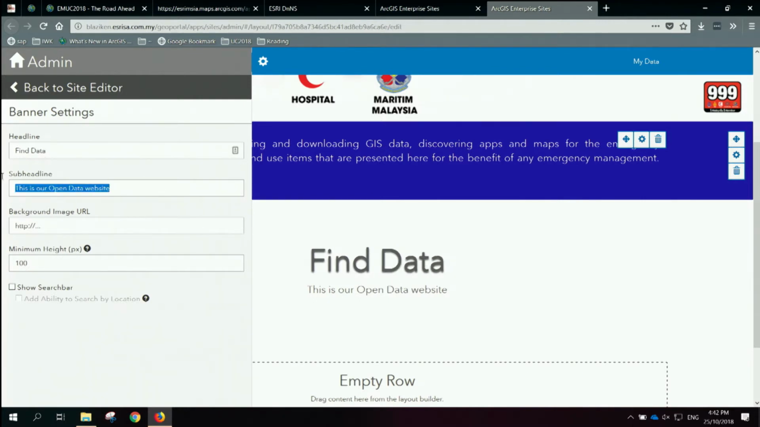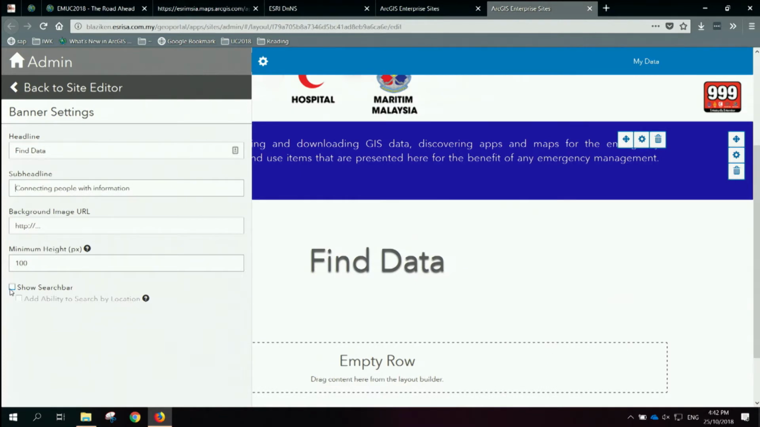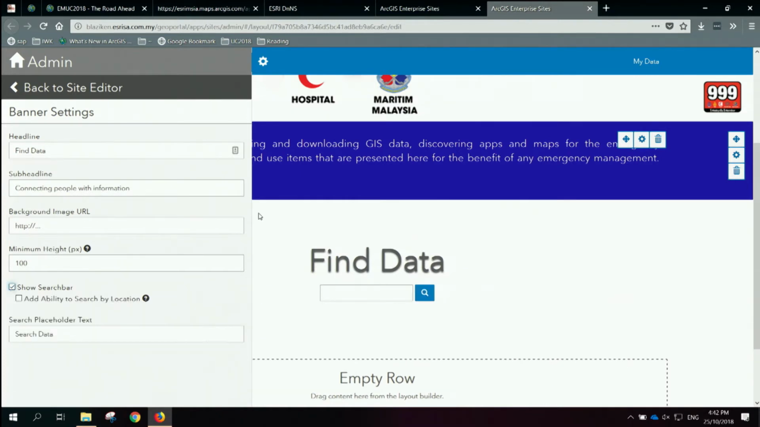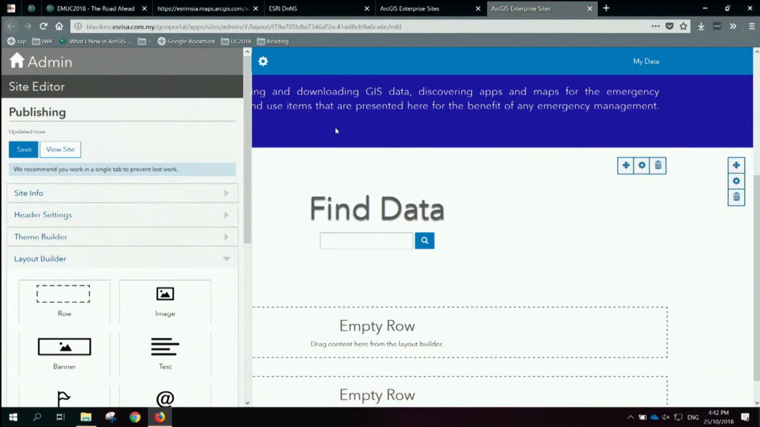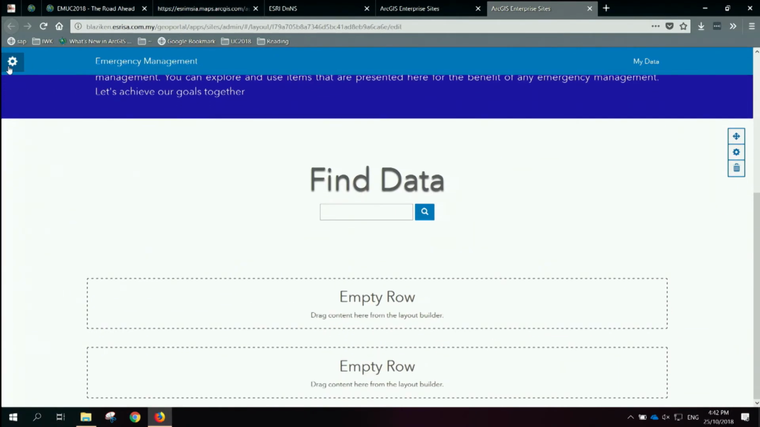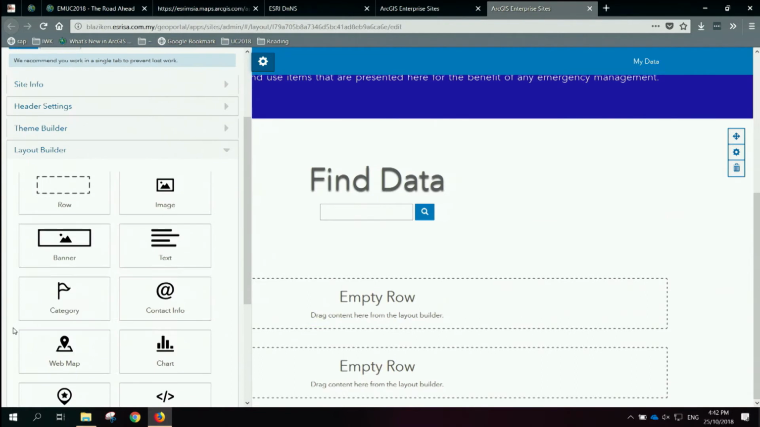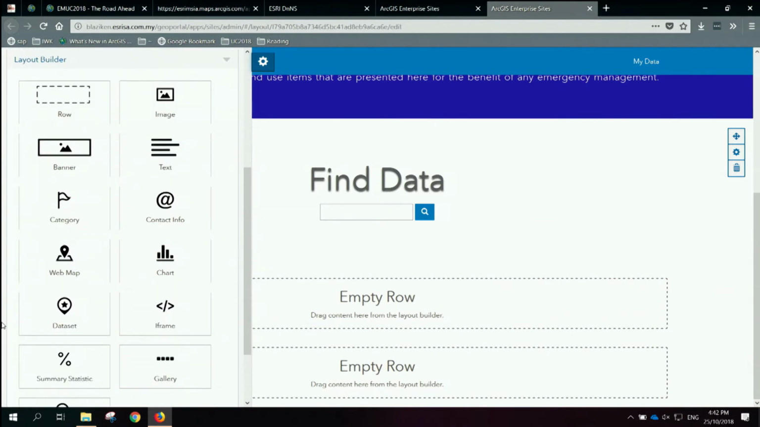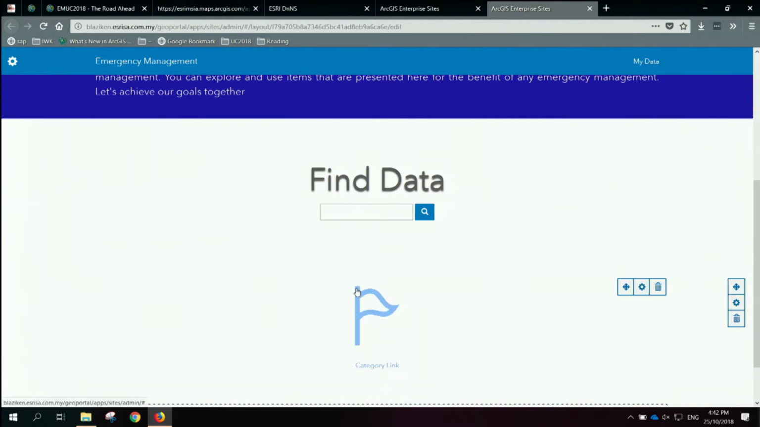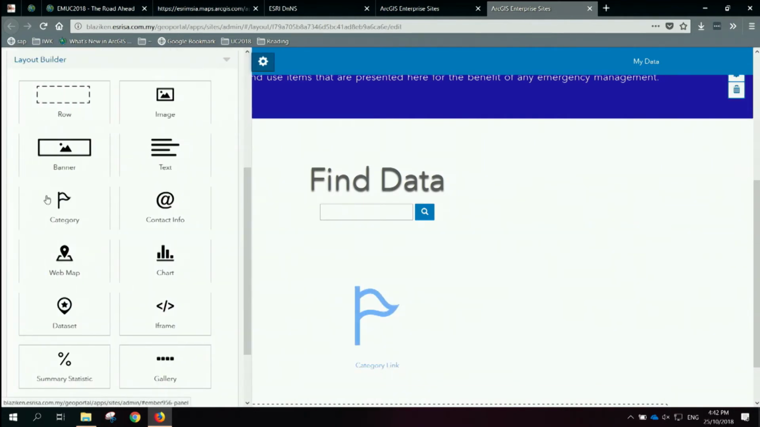I'm going to remove the sub headline and I'll click on the show search bar. There you go. So what else can we do? Perhaps I have subcategories within the emergency management. So I can go back to the layout builder. I can search for categories. So drag it in. Let's say I've got 2 categories.